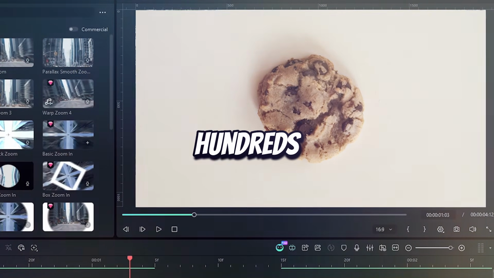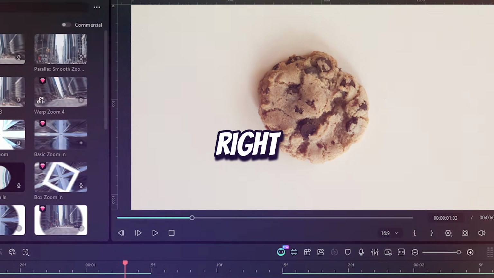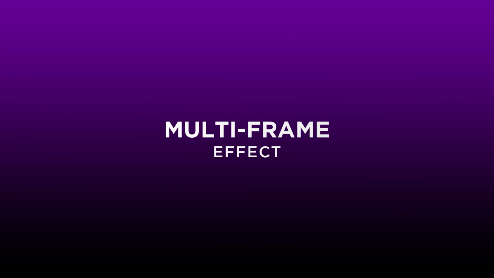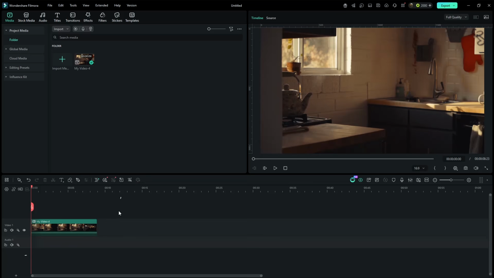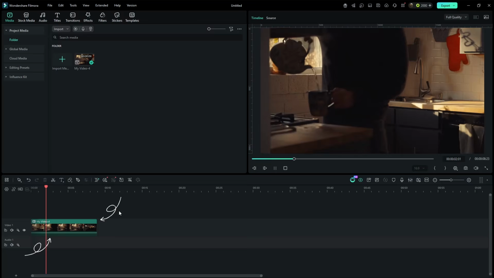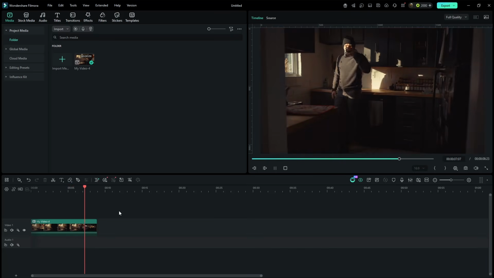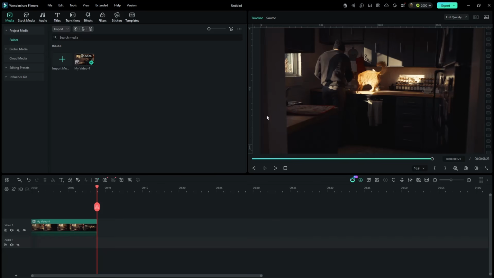We see hundreds of moments every day. But with the right rhythm, even ordinary footage can feel like a highlight. First, let's start with the multi-frame effect. I already have a roughly edited clip on the timeline with multiple scenes combined together. Now, let's add a simple but creative touch to it.